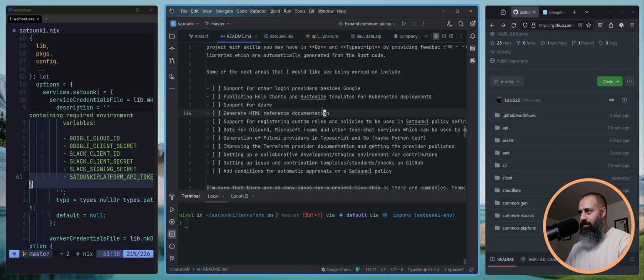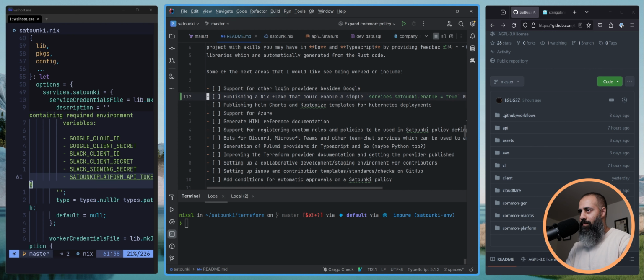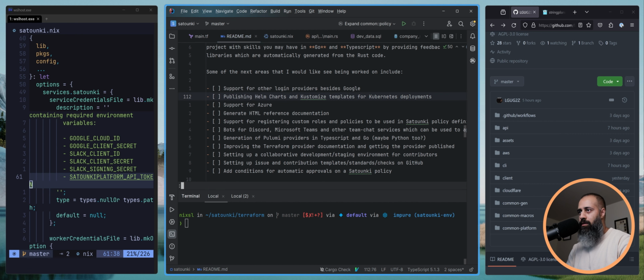All right, so I've done this. The next flake is done. We can now do services.satounki.enable for anybody who pulls in the flake. That is great. And that's documented as well, so that's very nice.